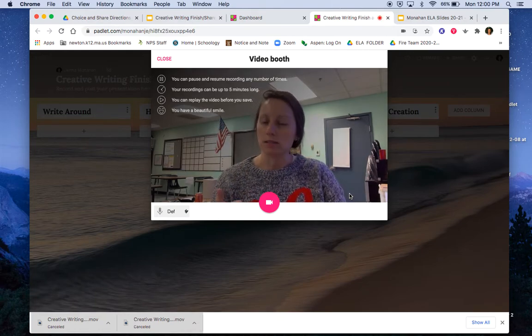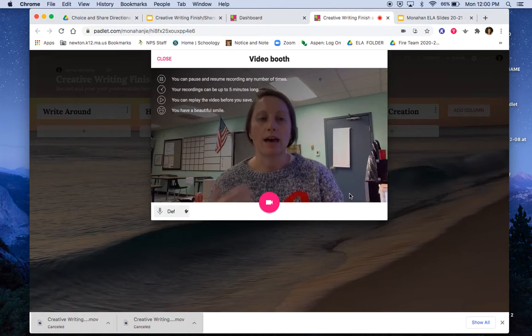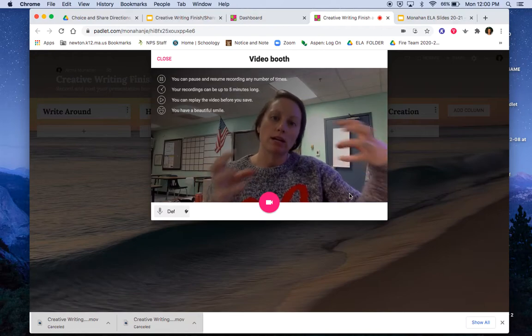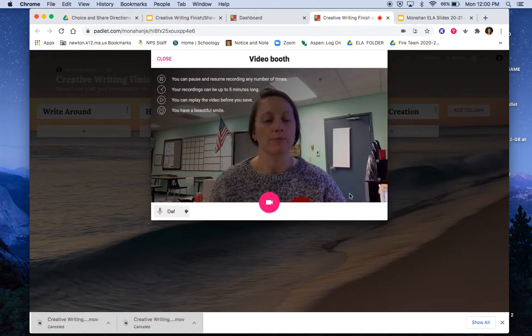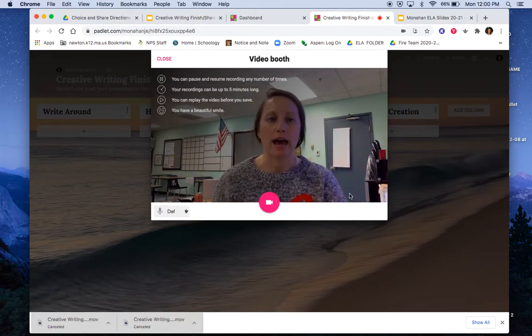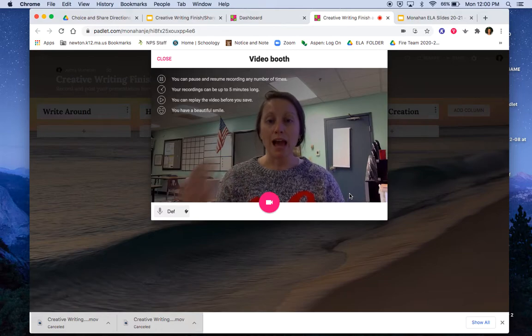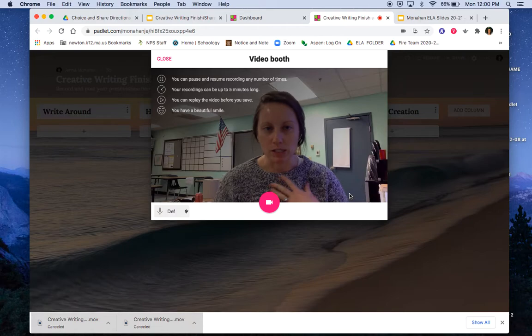There is a possibility for some of you that a window will pop up instead that says, do you want to connect with the camera of the computer? And you just want to say yes. You want to allow Padlet to access your computer camera. So you might have to do that first. And then this window will pop up. So you'll see yourself talking just like you see me talking.